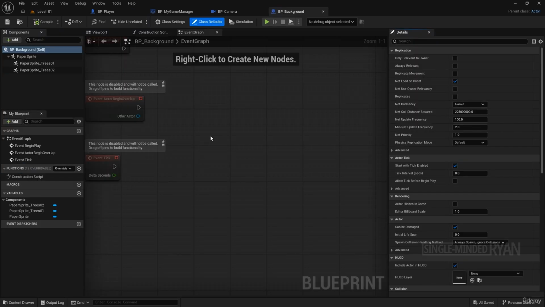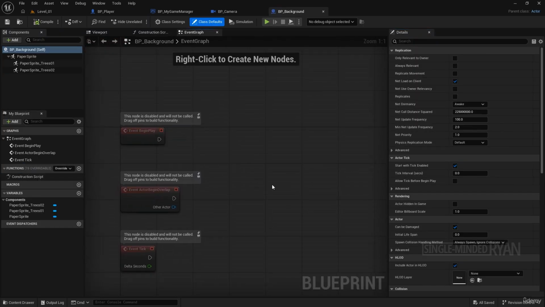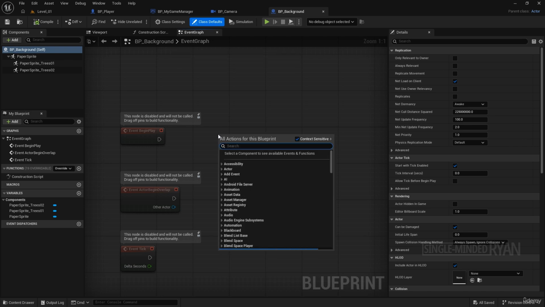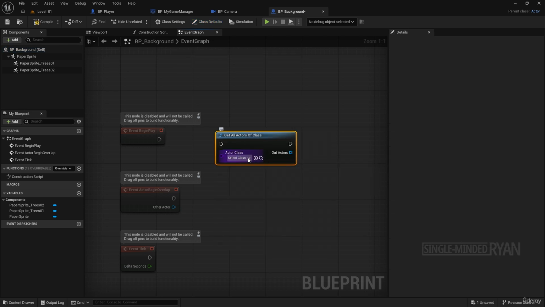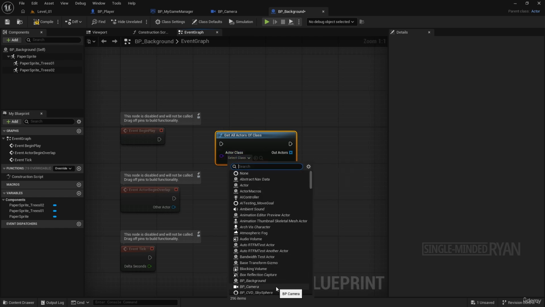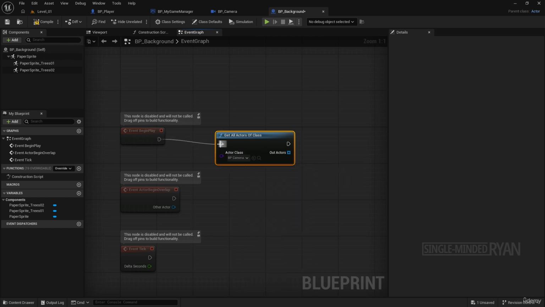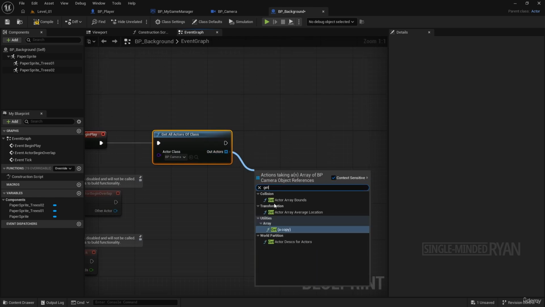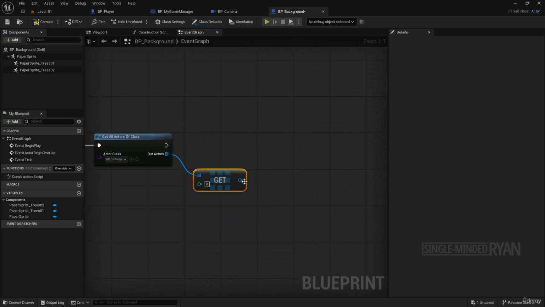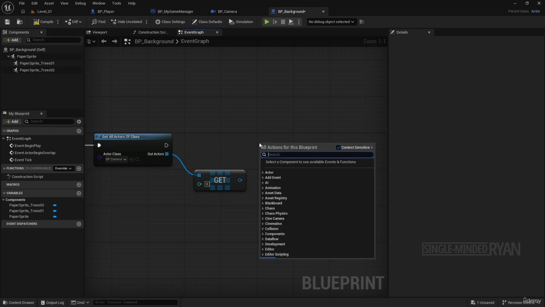Let's open BP background. When the game starts, we need to get the camera and keep it in a variable. Let's use the get all actors of class function. For the class, we select BP camera. Then we connect the event begin play to it, so this is going to happen once the game starts. Like I mentioned, the return value of this function is an array, so we need to get the first member. And this one is going to be the BP camera in the world.